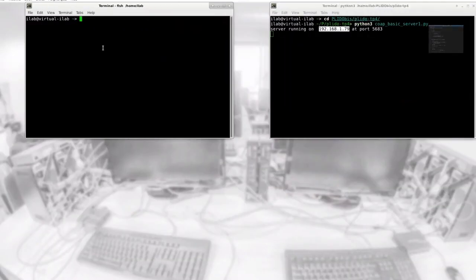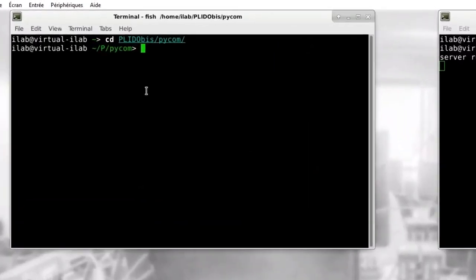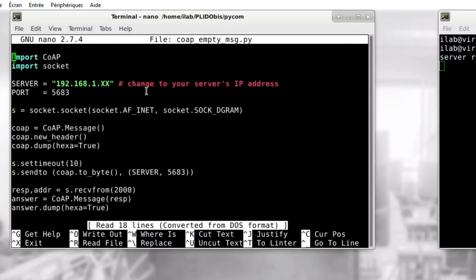We open another window on the left for the client. We go to the PyCom directory and we'll launch the CoAP empty message .py program, and we need to modify the code to put in the server address that we noted previously. And we take the opportunity to look at it as this code is much simpler. You can modify parameters if you want.